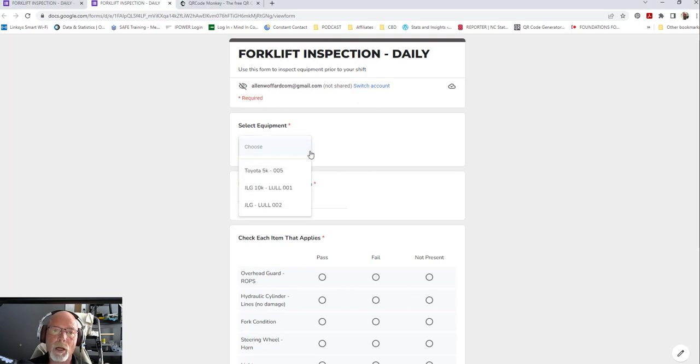As it comes up, we're going to select the equipment. Right now I've got three common types in there. I've got a Toyota 5K, number 005. I've got a JLG 10K, that's LULL 001, and then a LULL 002. The reason that doesn't say 10K is that you have a variety of lulls. A 10K has outriggers, so there are different things you have to check on something like that.